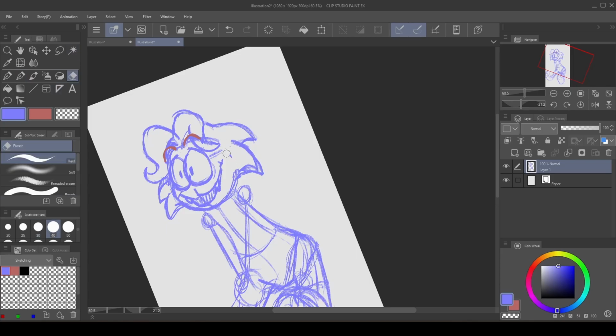Pull out some of these guidelines so it looks less obstructive. Keep some of these. Okay. This one's gonna come across the face, I think. Something like that.